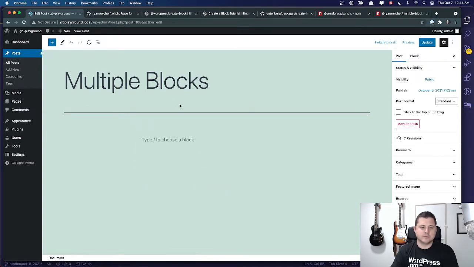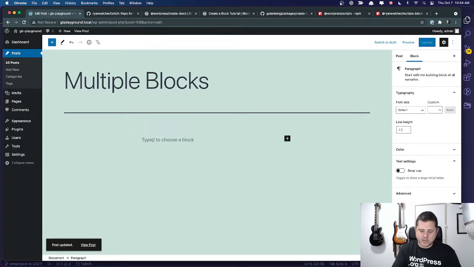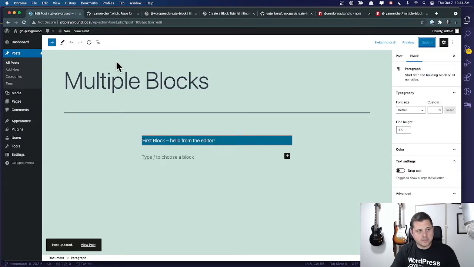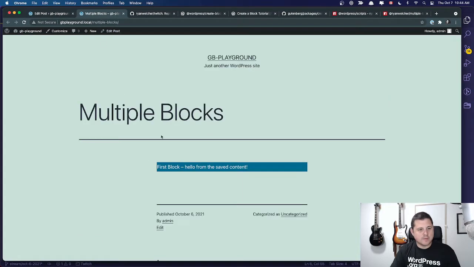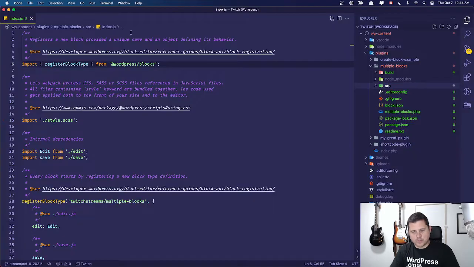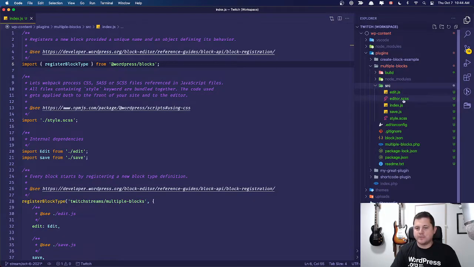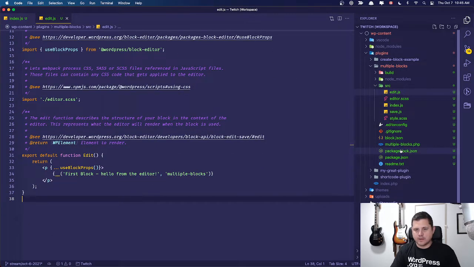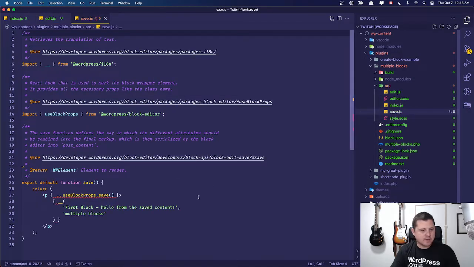Oh, see, I was messing around with this. We have a post here. So the first block, I'm just going to look and see, is it there? It's there. Great. We have a block. That's pretty simple. We've got hello from the save content, hello from the editor. Okay, so we know it's working. And this block is a very simple block. It's a static block. So we've got our edit state down here, and we've got our save state over here.